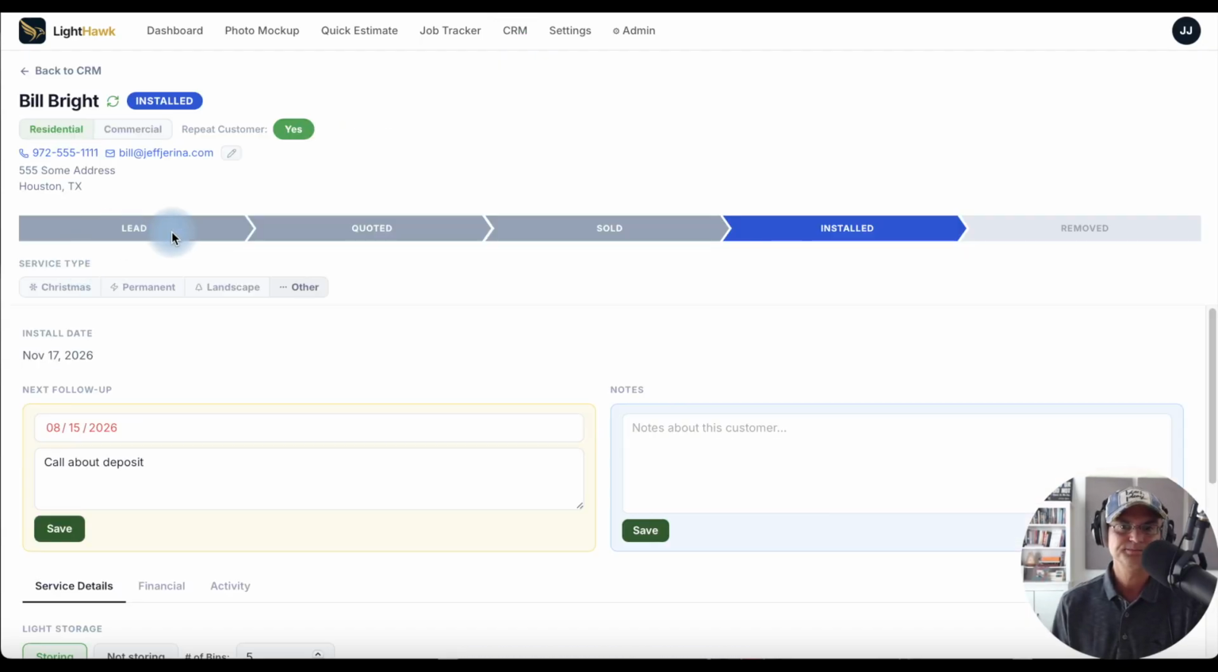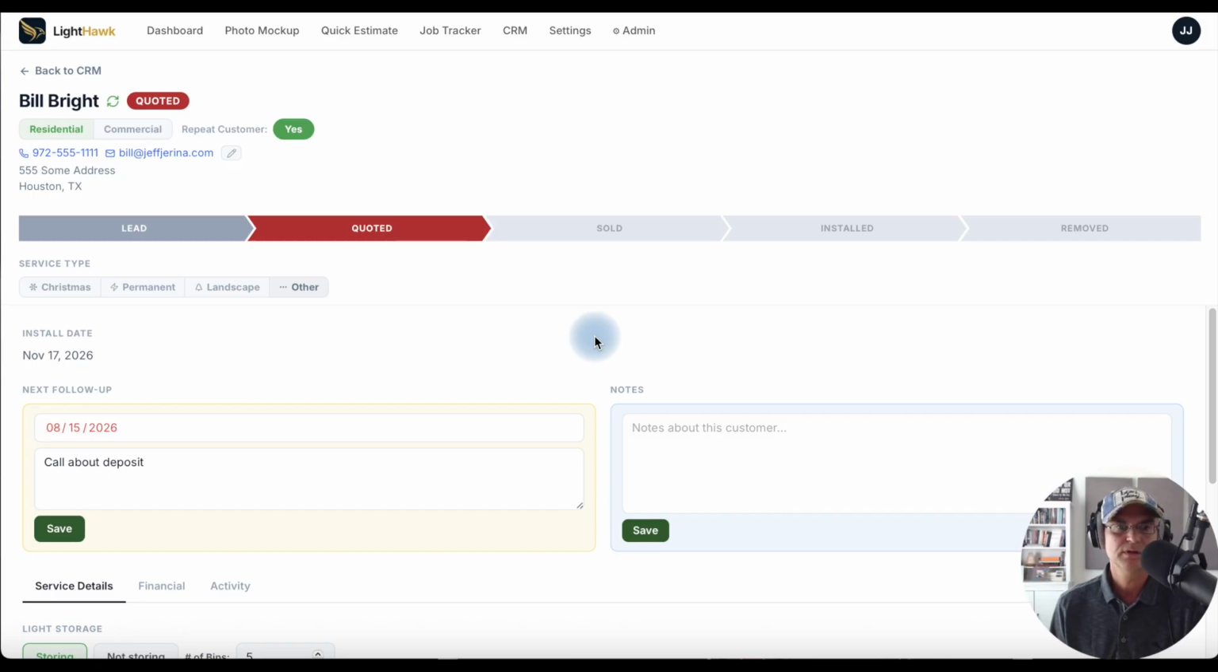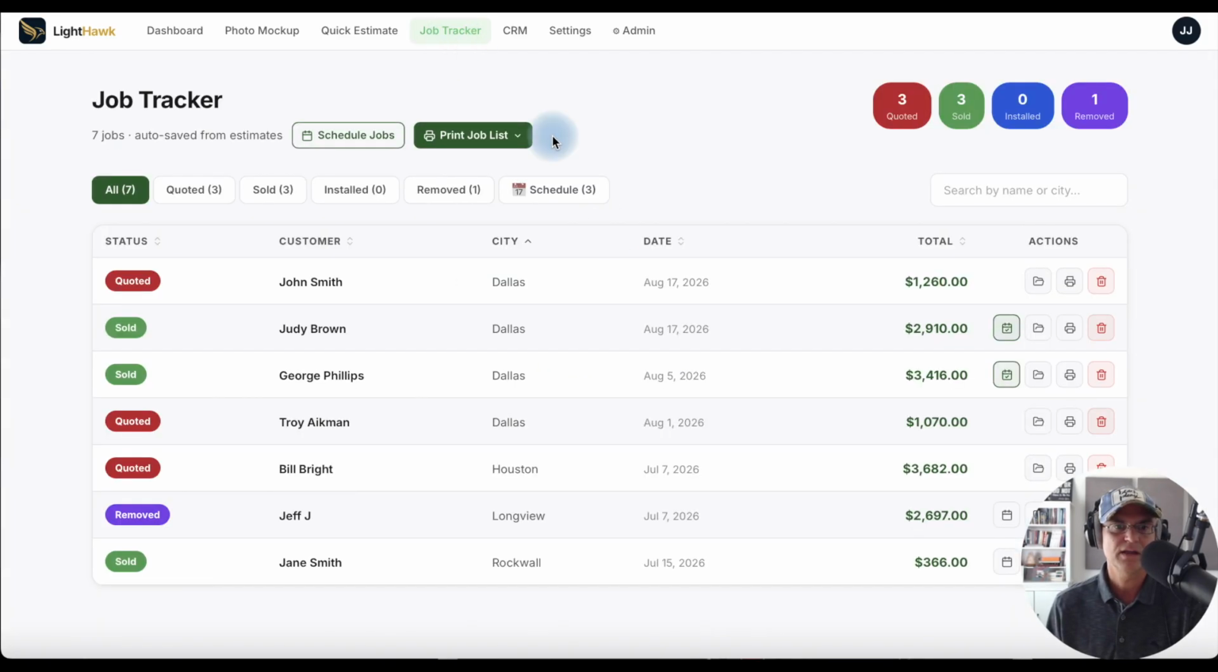Let's go back to Bill. So we're back on this customer, Bill Bright. He's a residential customer, but let's say he was commercial. Now you've identified him as a commercial client, but he's a residential client. We're going to move him back here to residential. And let's say he was at this stage called quoted. You can change the status of this customer in the job tracker screen. If you see now here, we go back to job tracker, it's now been moved back to quoted.